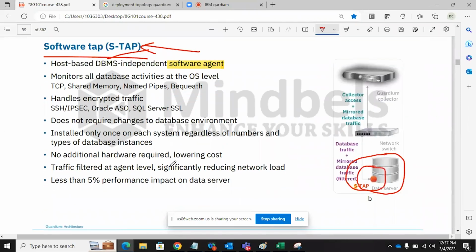And it came with a lot of advantages: it can monitor traffic at the OS level, and it can handle encrypted traffic. Most important is you don't need to change anything on the database server itself. You just install it, and you tell this agent, see, this is the database server, this is the IP, start forwarding the traffic. And as I said, the maximum impact on the database server is 5%, which is nominal. The database administrator would not even know that there is an agent sniffing the traffic.